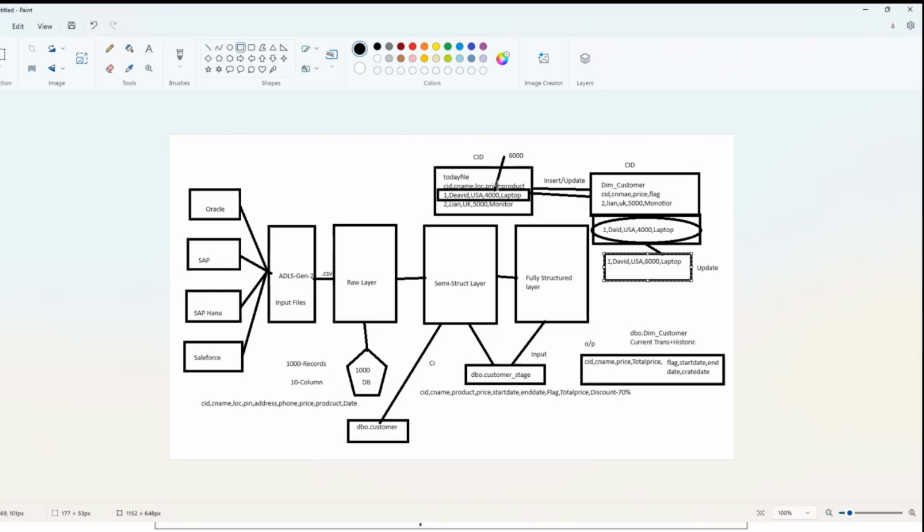We will compare the current transactions with the historic transactions. If any new record comes, it will get inserted. If any existing record comes, it should get updated over here. Okay, so that's how the fully structured layer has the historic and current transactions. This is the final table. Okay, so we are doing the 3-layer filtration of our data. Okay, so this is how the data warehousing process will happen in real time.